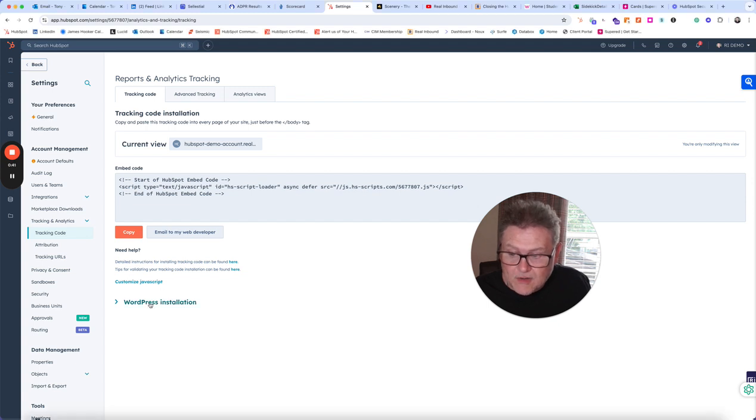And we've also got a WordPress installation version here, so you can download this zip file and then connect it directly to HubSpot, connect HubSpot directly to WordPress. You can also do that the other way around by going to the plugins in your WordPress and finding the HubSpot plugin and doing it that way. But this is what you need to do in order to set up the tracking in HubSpot.